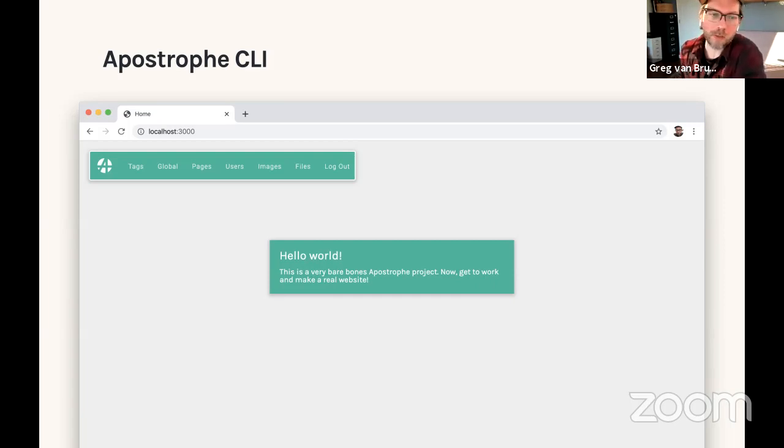So this is basically showing my homepage, which is the default Apostrophe homepage. There's not really a whole lot to it, just the title and some content. This bar at the top left is my admin menu, and this is all the things that come straight out of the box. So I have the ability to tag things. Global is kind of like a special menu where I can add things to the global content, like a menu. That's where I would put that. Pages will list out all the pages for my site. I have users where I can manage all the users, my built-in image and file library, and a simple logout.